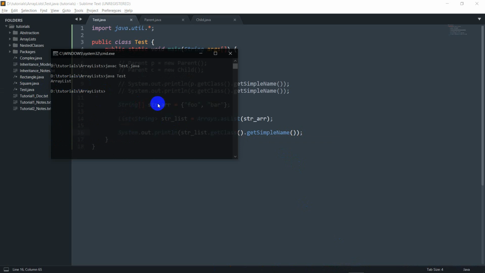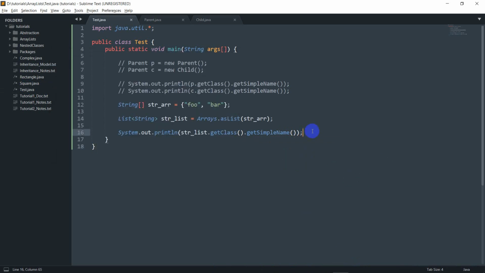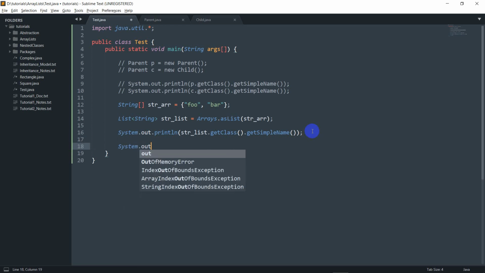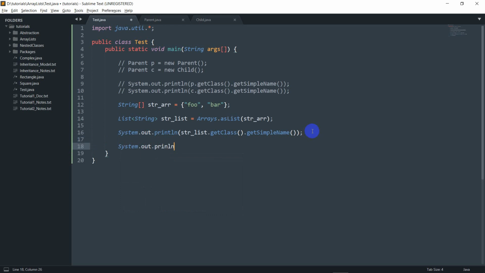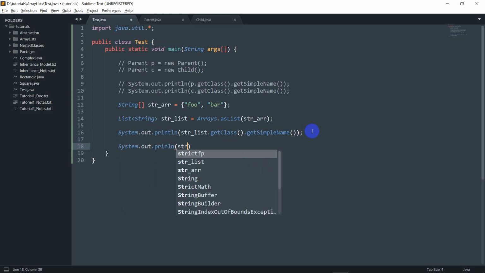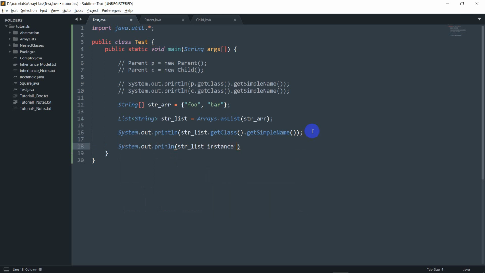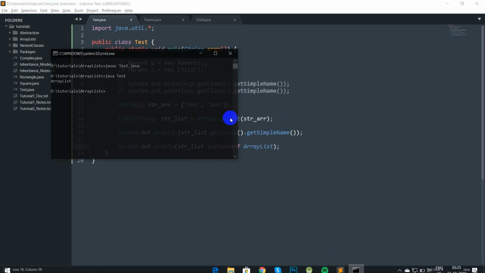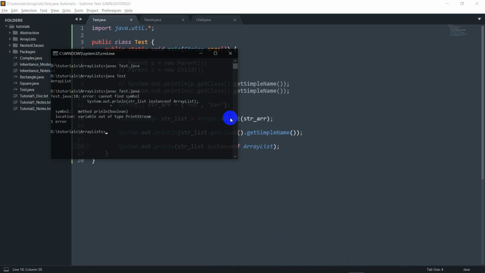So that's the first part. Now let's do something interesting. I'm going to do a System.out.println, and what I'm going to give this is a condition, which is str_list instanceof ArrayList. And we just saw that str_list does indeed belong to the ArrayList class. So this should actually give us a true. So let's go back here and run this again.